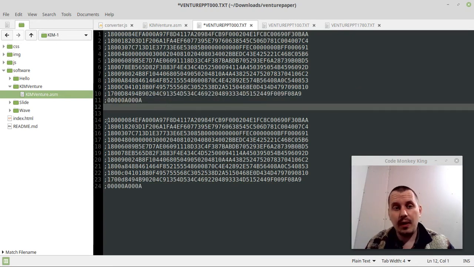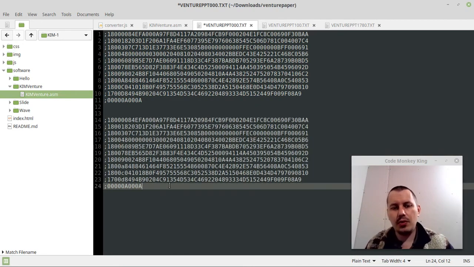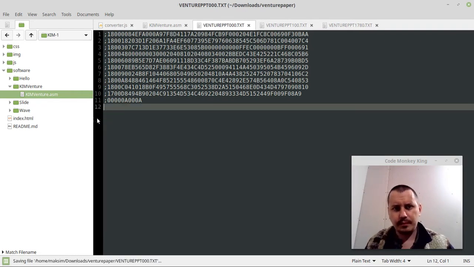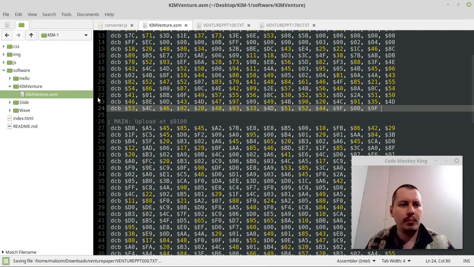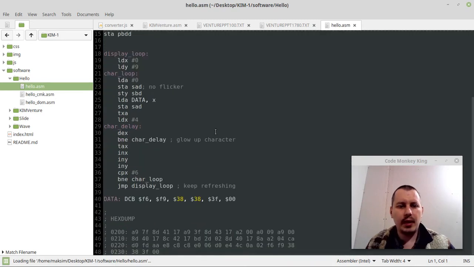So now this, what we just assembled, can be loaded into the KIM, or the KIM-1, or whatever KIM you have, via the serial port, and that's pretty much all about it. So you can just load this into your KIM and enjoy this program. So for instance, it's quite clear that we already have the KIM Venture game in the paper tape format. But what if we've created a sort of program, and for instance, I will go for this particular version of Hello that I have here.